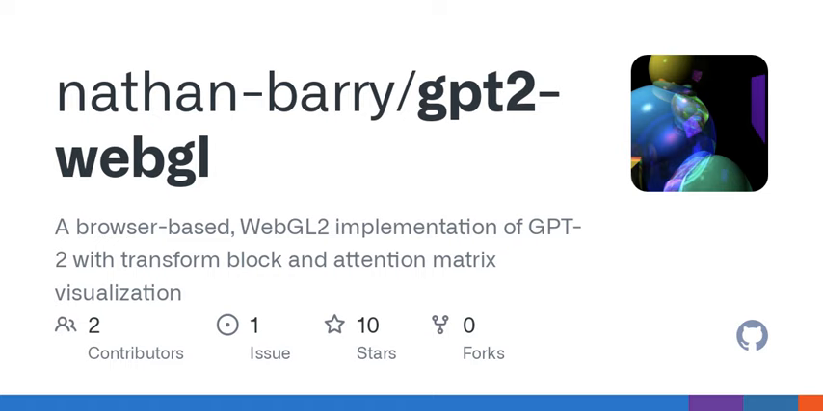Today, we're exploring an exciting topic that's at the intersection of artificial intelligence and web development, specifically a browser-based implementation of the GPT-2 model using WebGL2. Now, you might be wondering, what on earth does that mean? Well, let's break it down.